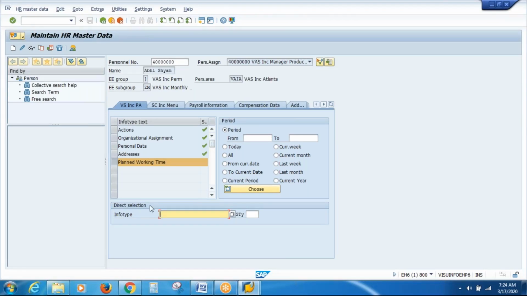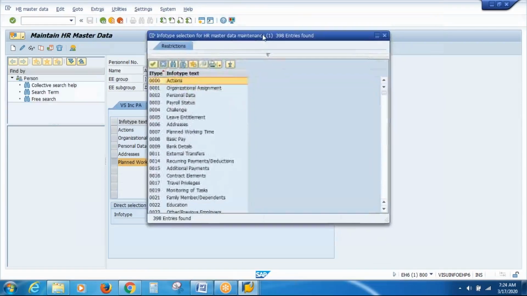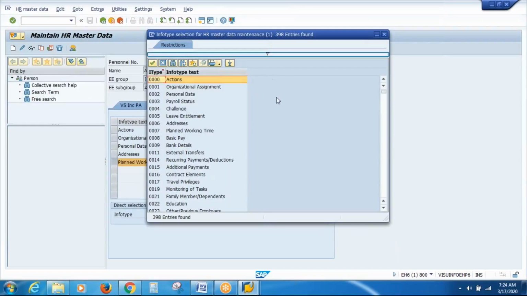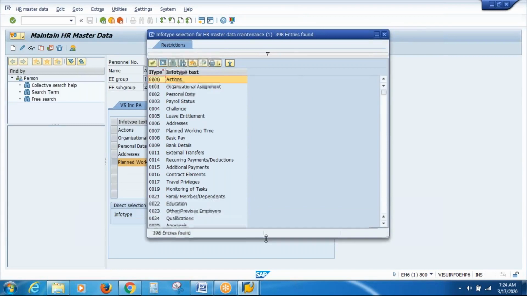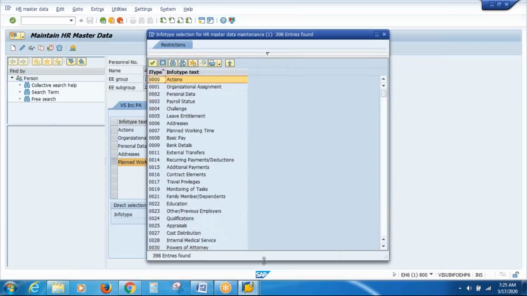Now here you are seeing a field called info type. If you click on the drop down near this info type, or if you say F4, then you'll be able to see all the list of info types pertaining to personal administration, time management, payroll, benefits, and other modules.